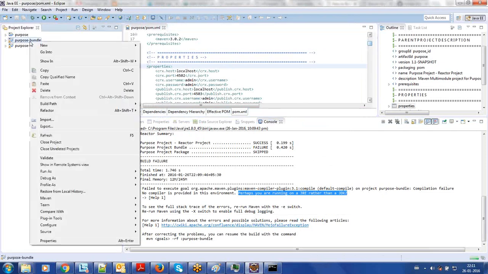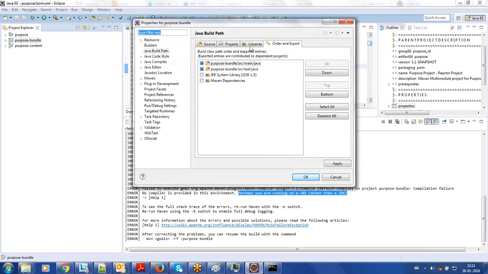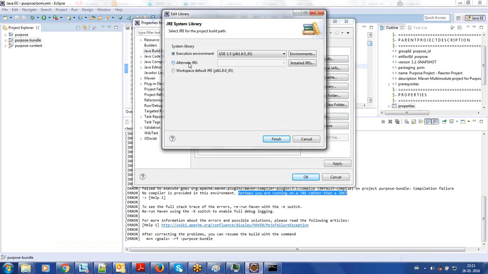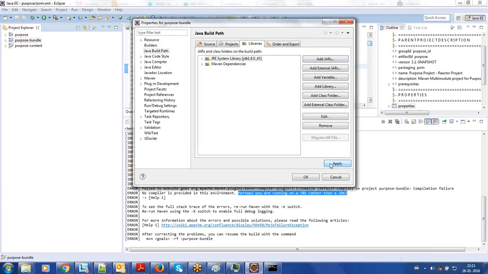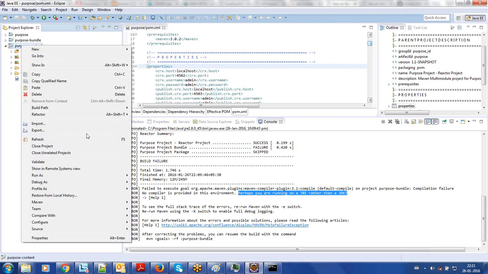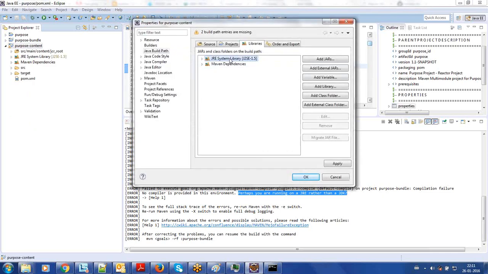Now go to each project. Change your library as well. Change this library to the alternate JRE, that is JDK 1.8, which we configured. Apply it. Click OK. The same, like on changing, you are getting JDK 8 or not? Yes. Now go to the purpose content project as well and do the same.